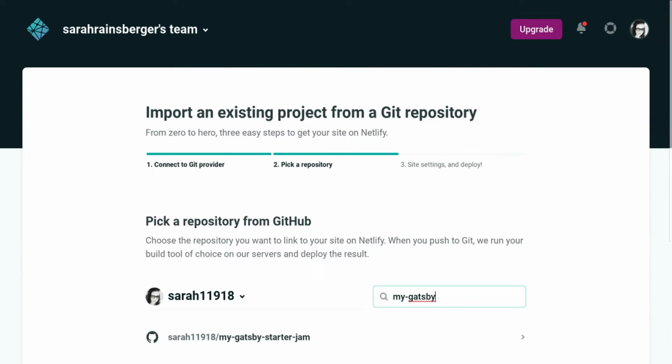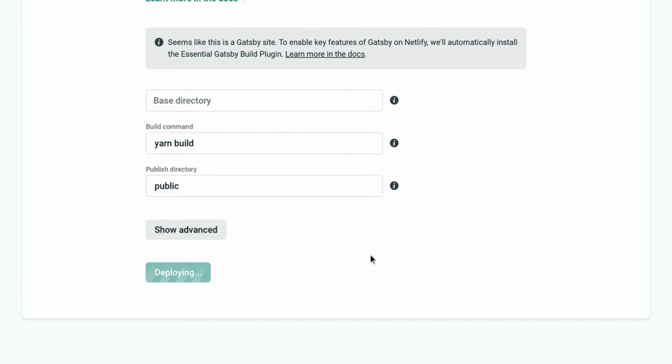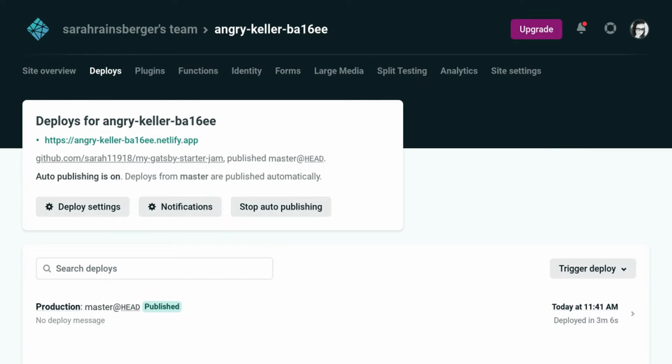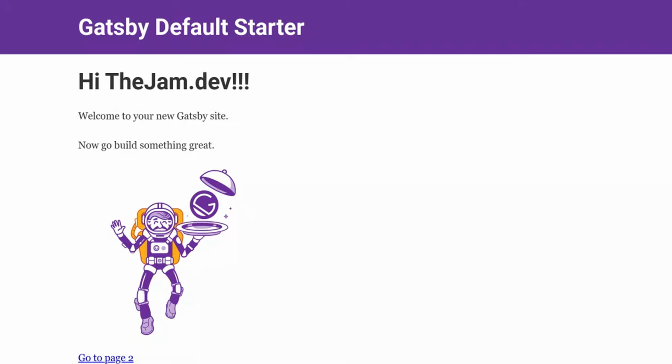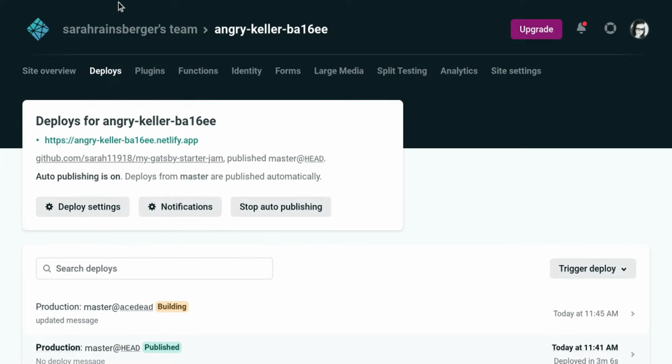With my GitHub account linked to Netlify, I can search for the project and have it deployed to a Netlify app. I can choose to connect a custom domain later. Deploys are automatically triggered by changes to my repository, so any further commits in Gitpod will update my live site.